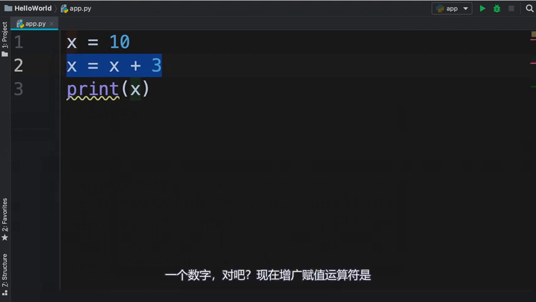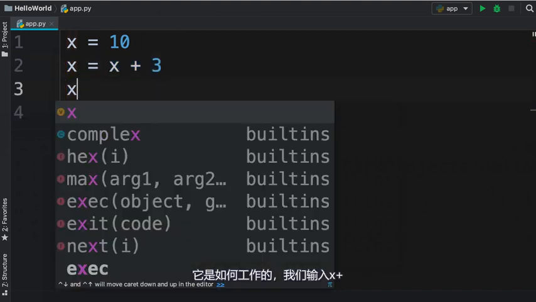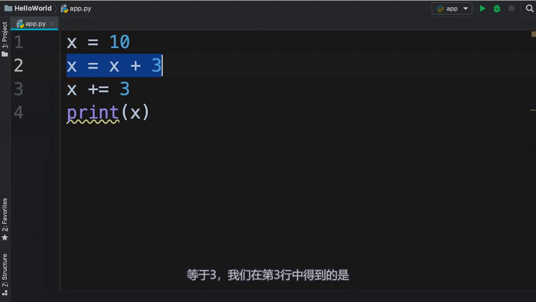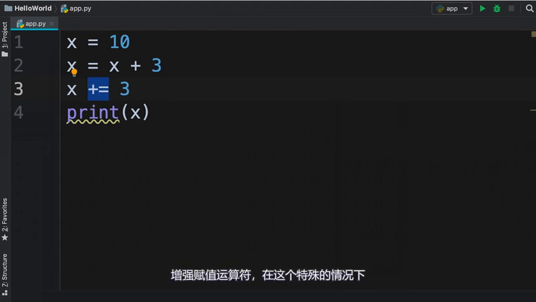Now, the augmented assignment operator is a way to write the same code but in a shorter form. This is how it works. We type x plus equals 3. What we have on line 3 is exactly like what we have on line 2. So this is what we call the augmented assignment operator. We have augmented, or enhanced, the assignment operator.